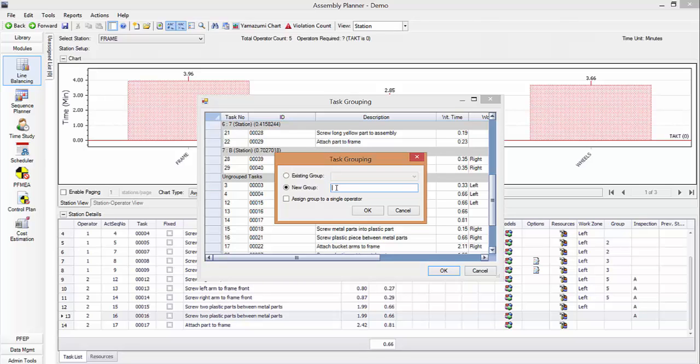And when you create a group in the scenario, you can define whether it's assigned to a single operator or just to a station. So if you check the Assign Group to a Single Operator box, then the tasks in that group will be forced to be assigned to one operator. If you don't check that box, it'll make sure that the tasks in the group are assigned to the same station, but not necessarily to the same operator within that station.